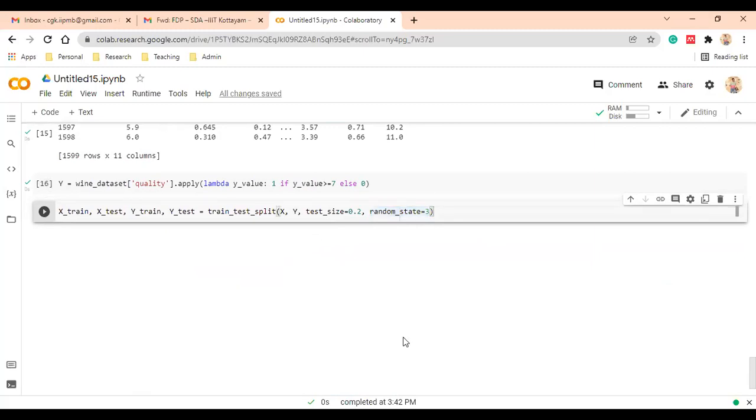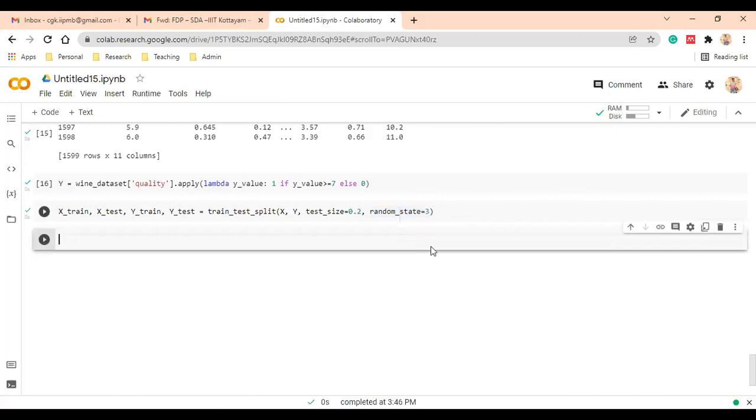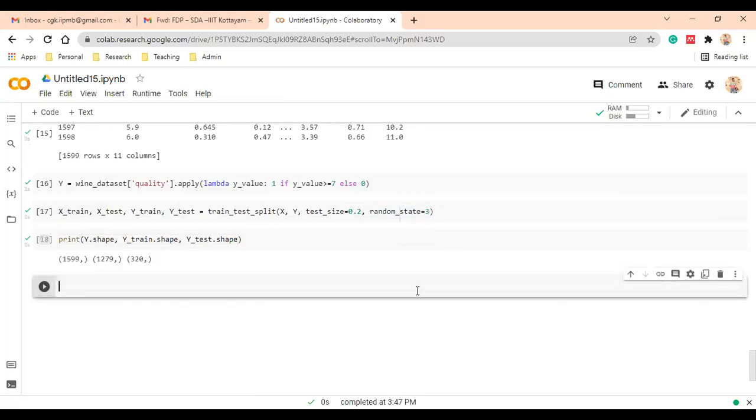Okay, I'll share this code in the chat window. You run it now, Shift Enter. That's all. If you want to check the shape, you can check the shape of the data. You know it is 1599. Y is one column, and X is 11 columns, with all 1599 rows there.